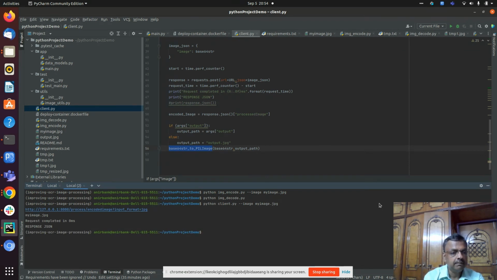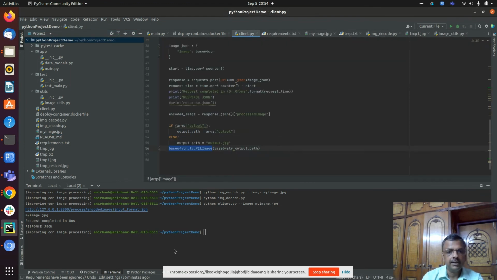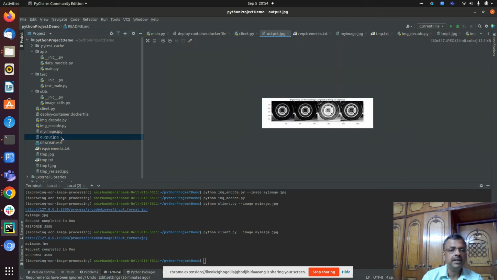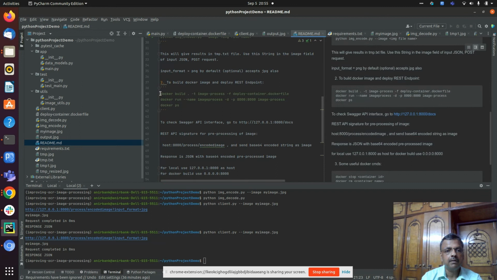Request completed very quickly, and I should see an output.jpg somewhere here. If it's done, yes, I see the output.jpg. I can delete it and run it again. See, it's very fast. The output.jpg it has written. So that is how the client program works, and how the Docker container is to be run is here. I've given the command in the README file of this repository, which is there in GitHub.